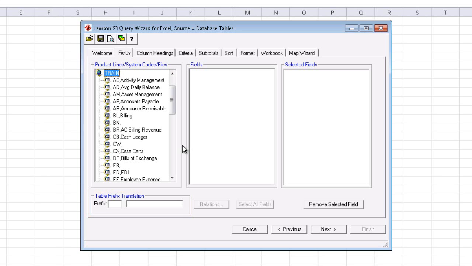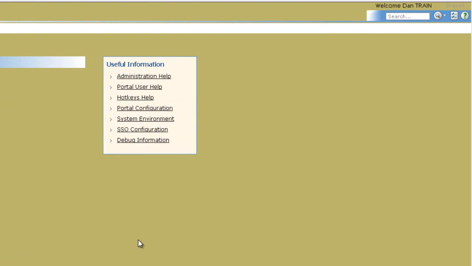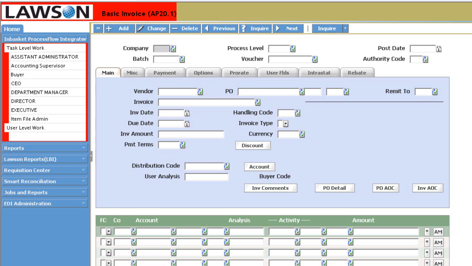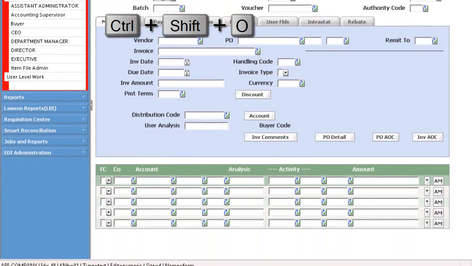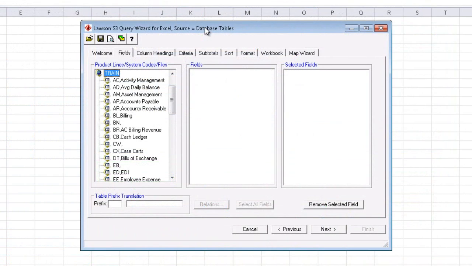To use the translation tool, you must know or find the table prefix in the Lawson application itself. For example, let's go into the Lawson portal. In the search box, we will enter AP20. Next, click on the field you would like to query the data from. Once that field is selected, press Ctrl-Shift-O. The output will appear in the lower left corner of your browser. You will need the 3-character prefix at the beginning. Enter this into the prefix field to find the system code and table.